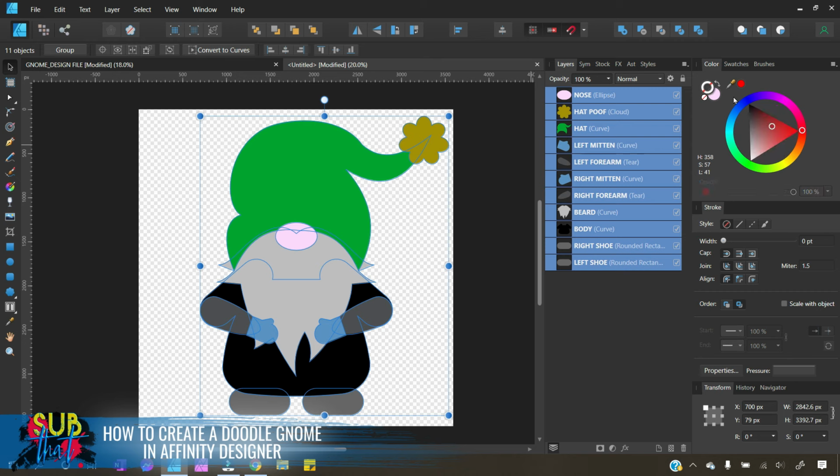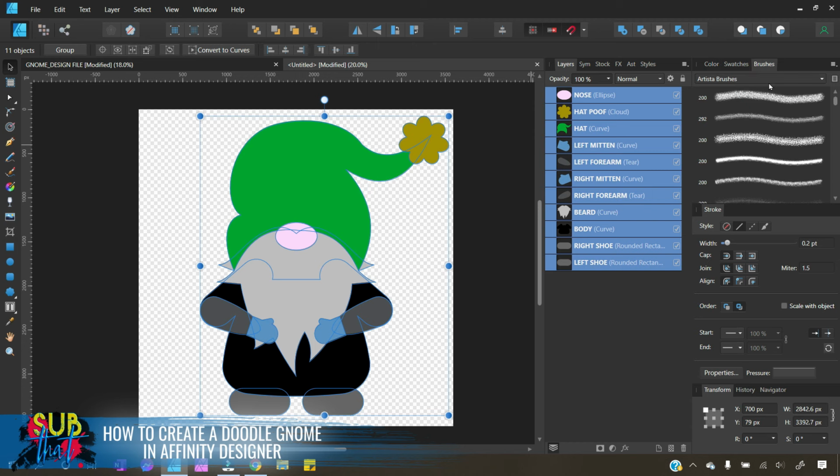I'm coming to my stroke panel. I'm going to make that outline black. I'm then going to come to my brushes panel. Down here in your stroke panel, you can choose to apply any brush to your stroke. So we want to select textured line style, which is the one that looks like a little paintbrush in your stroke panel. Your stroke panel might be up here.